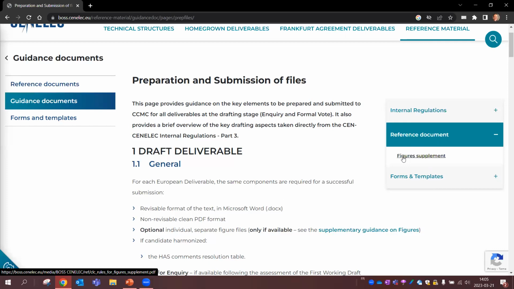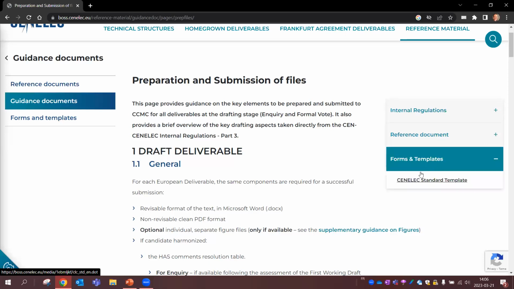We then have a reference document, which is the figures supplement. So this will make more sense in a little bit when I talk to you about this. And then forms and templates, where you can find the CENELEC standard template. I will refer to this also as the simple template, but the two are interchangeable as well.